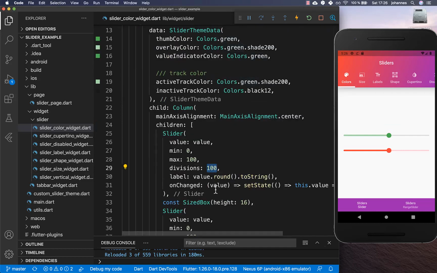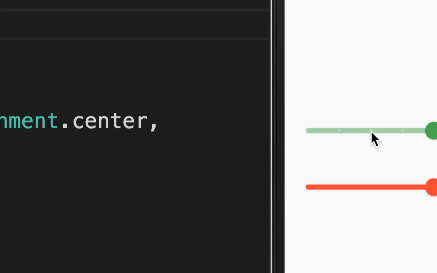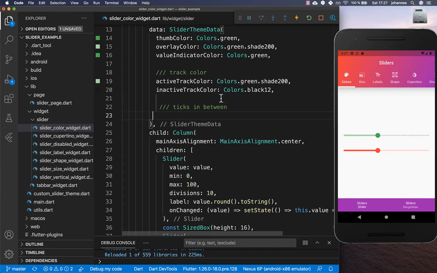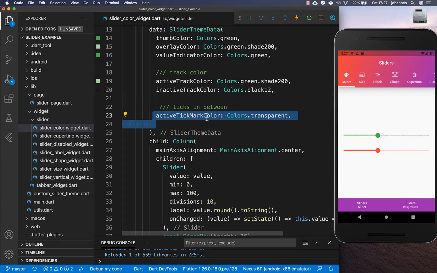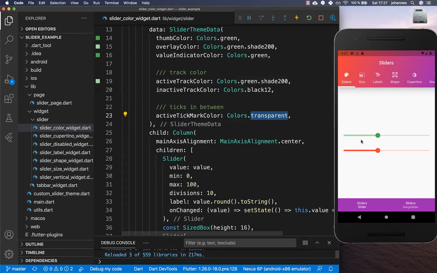Next, we want to change here our division number to 10. And then you see here always these little dots in your slider, and this is not really cool, I guess. And therefore we also want to change it. And therefore you can set here the color of these active ticks if you like. And therefore I simply override here the active tick mark color, and here I set it to transparent. However, you can also set another color, and I want to hide right now this active tick.